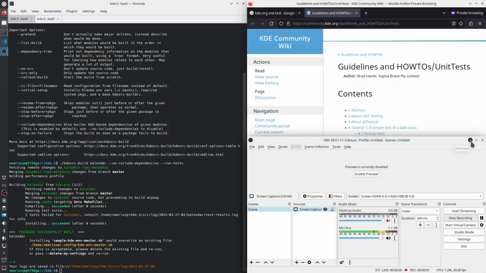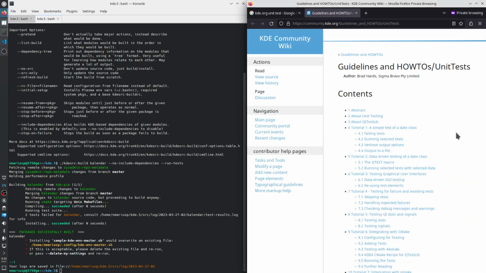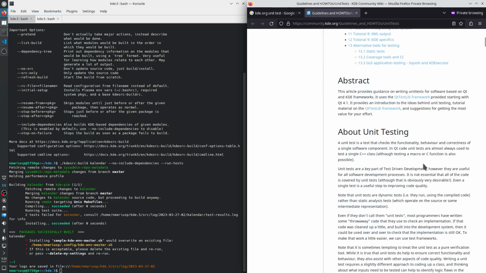Hello, today we are going to talk about KDE tests, also known as unit tests, xUnit, QtTestLib, QTest, make test, CTest. Okay, so let's start from the beginning.